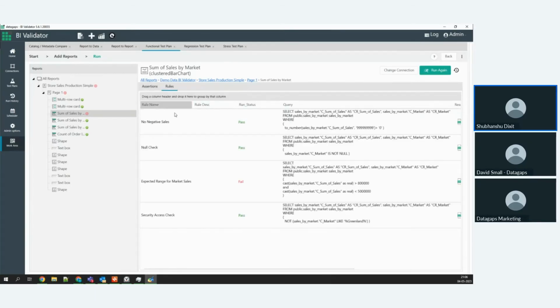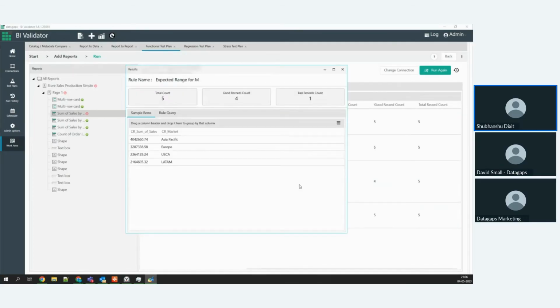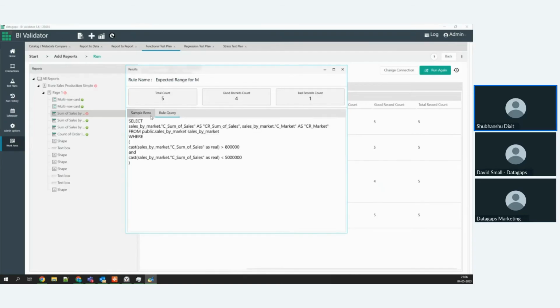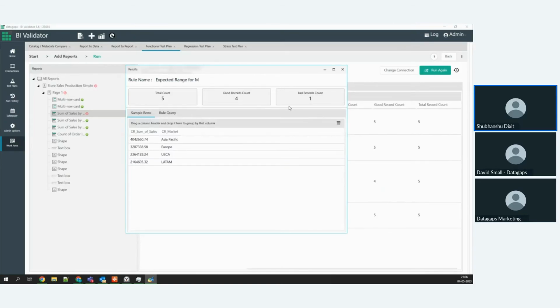But in the rules, I see that there's one rule that has failed, which is the expected range. And if I go deeper in there, I can actually see the exact results, the exact query that was used, and the number of good records and bad records seen.